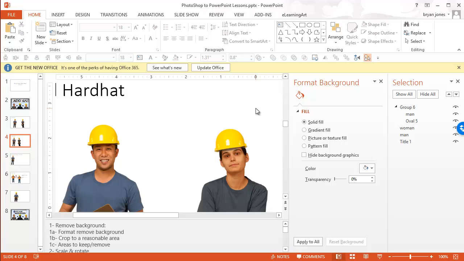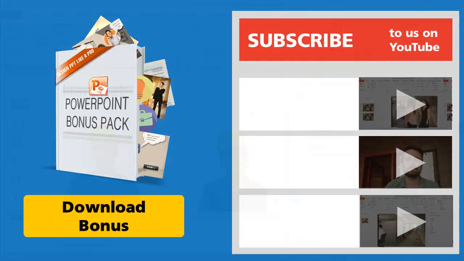Okay, so as you see, it's really just three steps. You're removing the background, you're scaling and rotating the hard hat, and then you're adding the drop shadow underneath it. And you can do this in any tool, but I prefer to use PowerPoint.